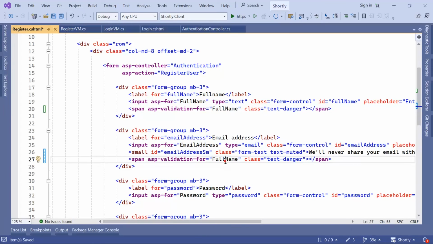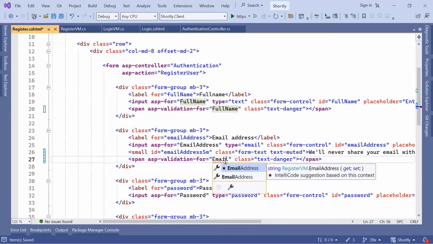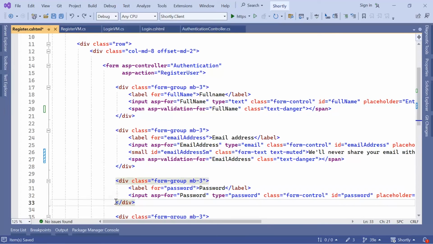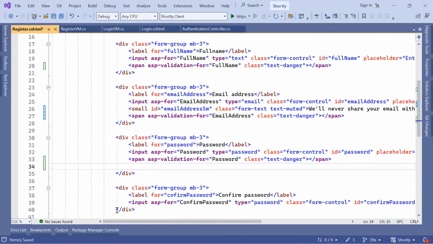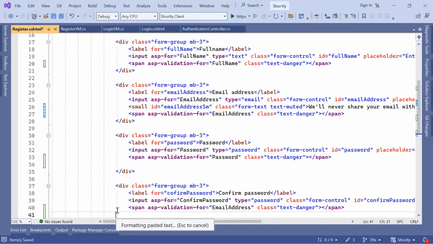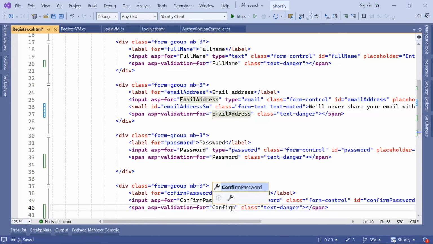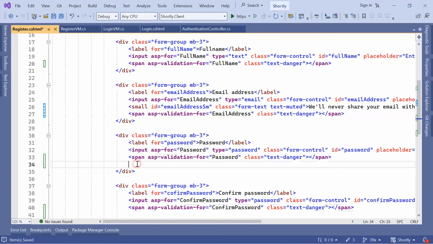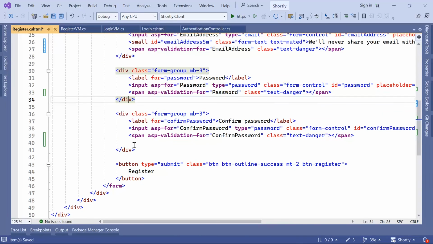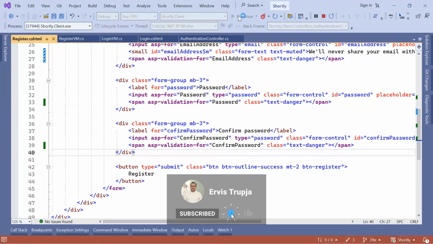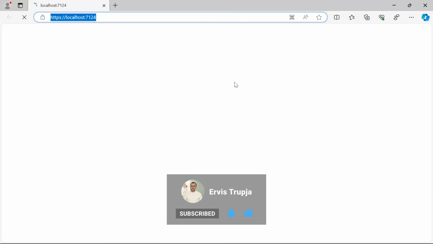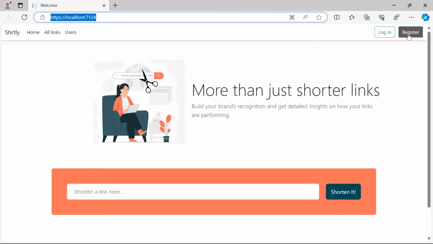And also this validation is for the email address. Down here, let us add another placeholder for the password. And then at the end, another one for the confirm password. Let us just save the changes, and then I'm just going to start this project. Now here I'll just go to register.